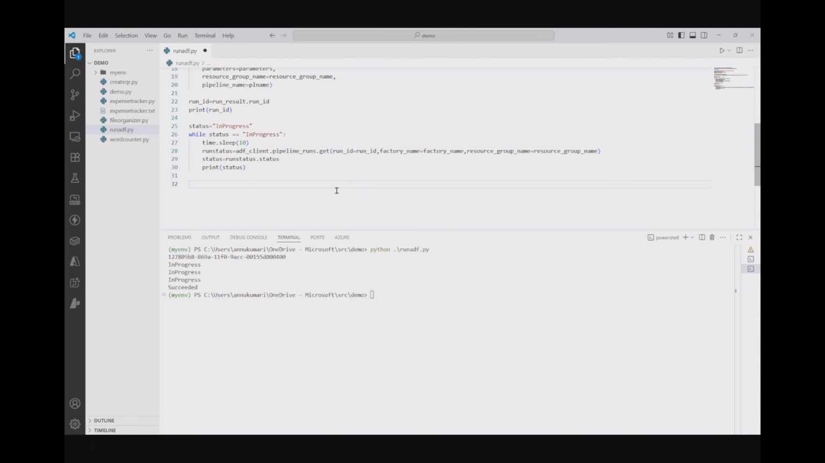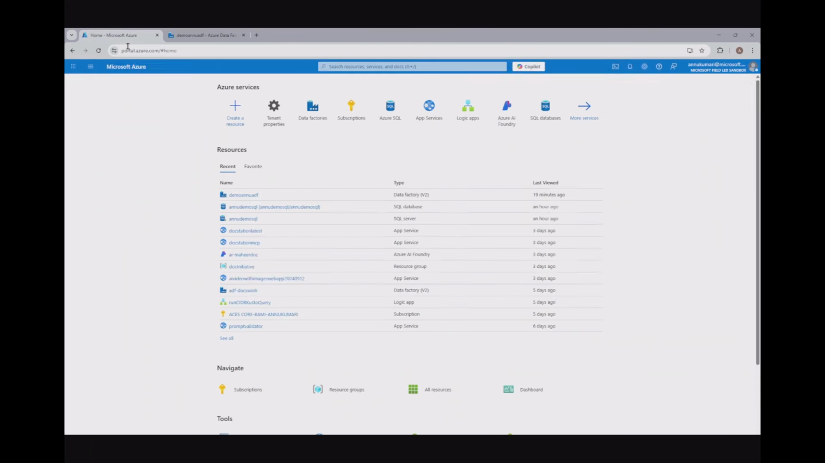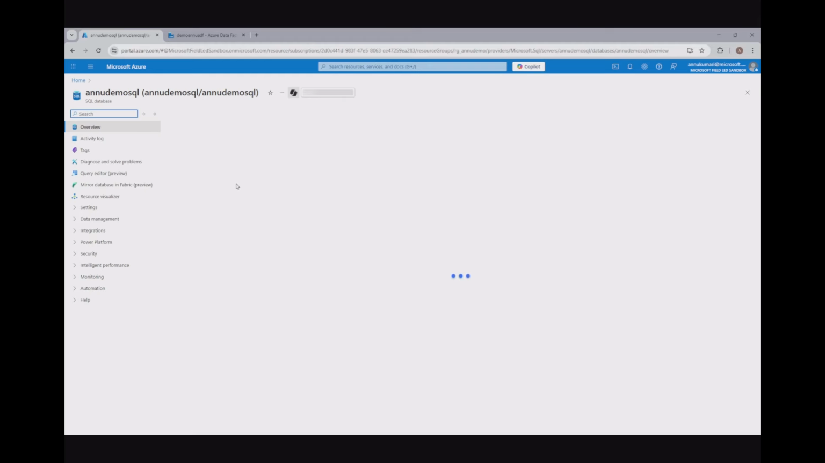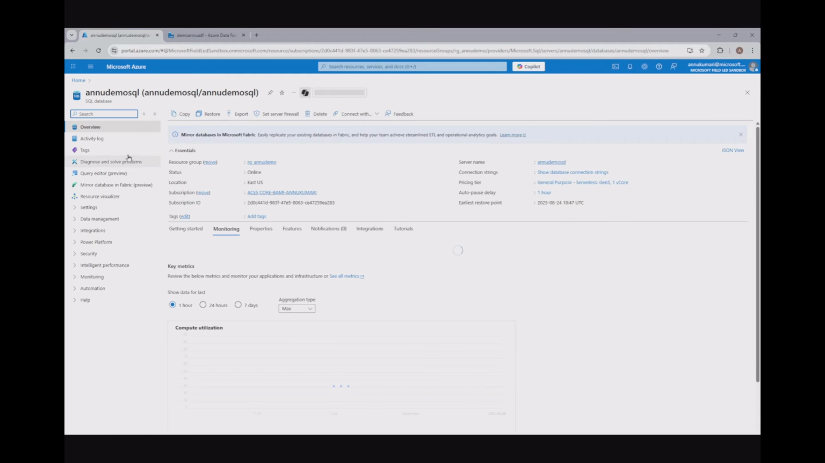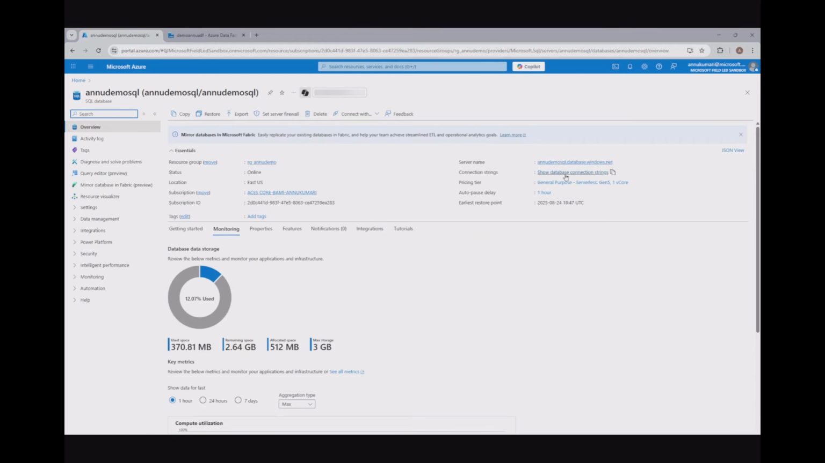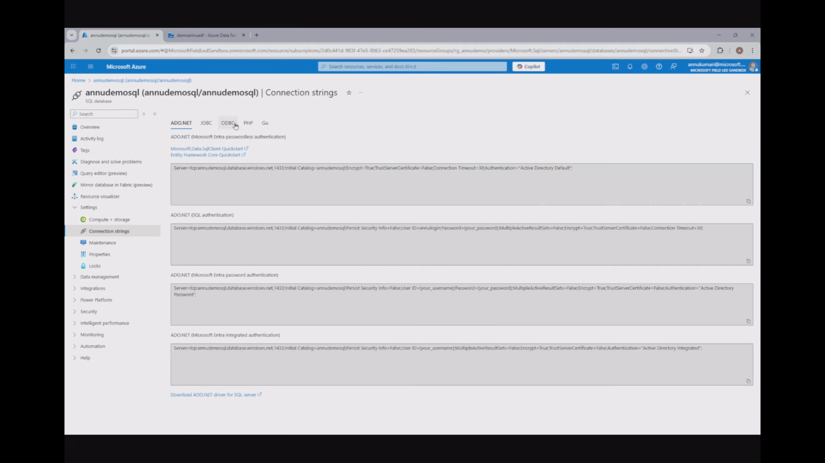So to connect to the SQL, we need some connection string. So from where will I get that? I have an Azure SQL Server present in my subscription. So what I will do is I'll go to the SQL Server and take the connection string. Okay, so this is my database, and here you can see the connection string for this database.